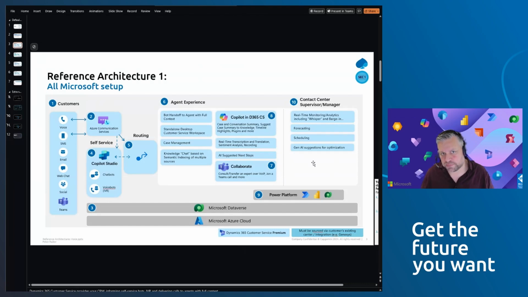Also, on the right side, you can see things like real-time monitoring for the supervisor, forecasting and scheduling, which is now part of the workforce management and workforce engagement module that is included in your license if you choose to have a voice license through Microsoft. And again, the Copilot suggestions. Of course, everything runs on Dataverse and on Azure Cloud. And obviously, we also have all of the Power Platform integrations regardless. So let's take a look at what happens if we pick the CTI route.